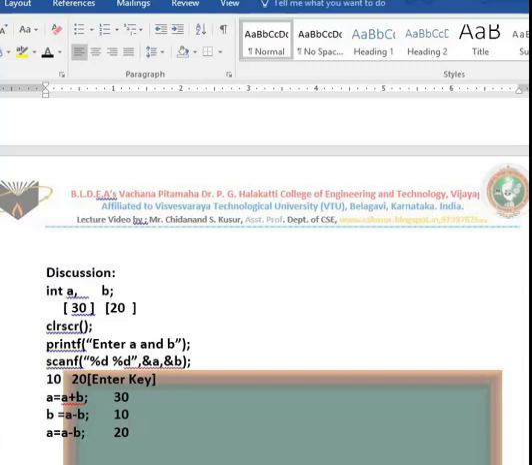Means I interchanged the contents of both the variables without using temporary variable. What was the logic? In A only I stored both, 10 plus 20. I explain you slowly once again. First time I entered 10 and 20. A is having 10, B is having 20 here. A equals to A plus B. 10 plus 20, 30. 30 is stored here.